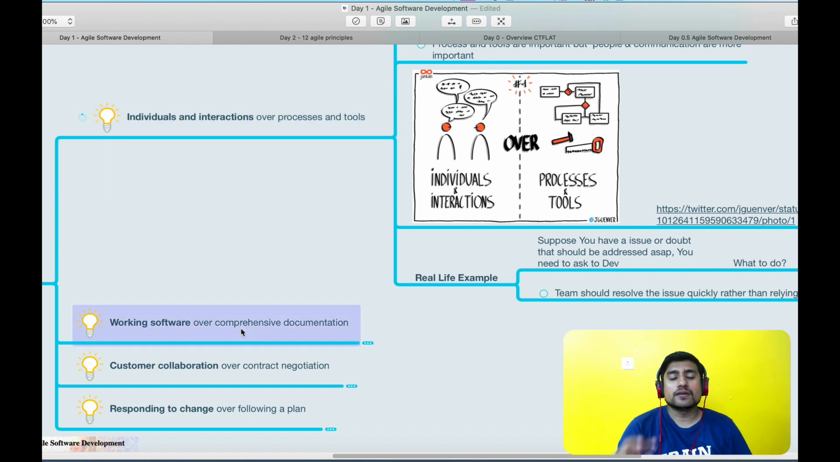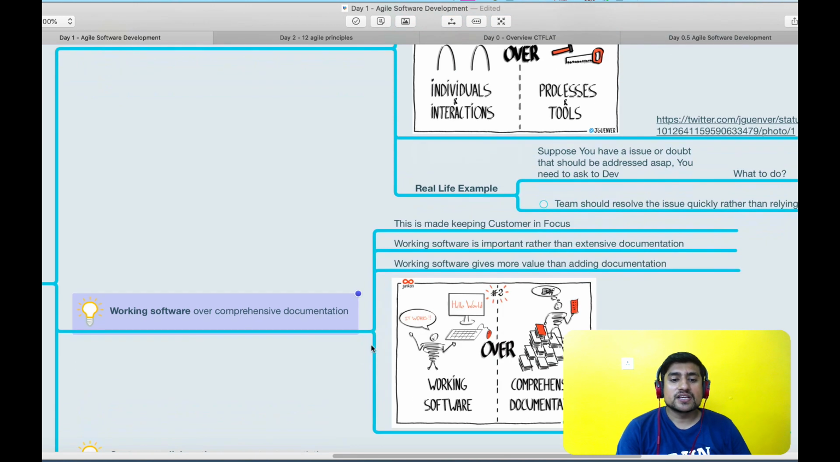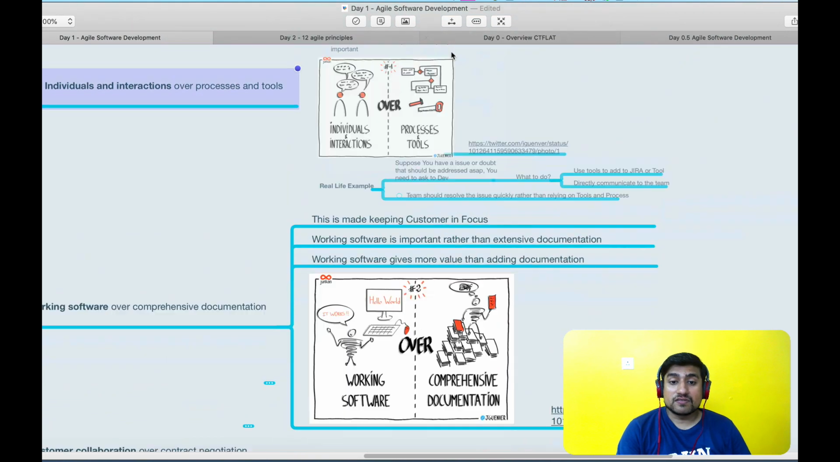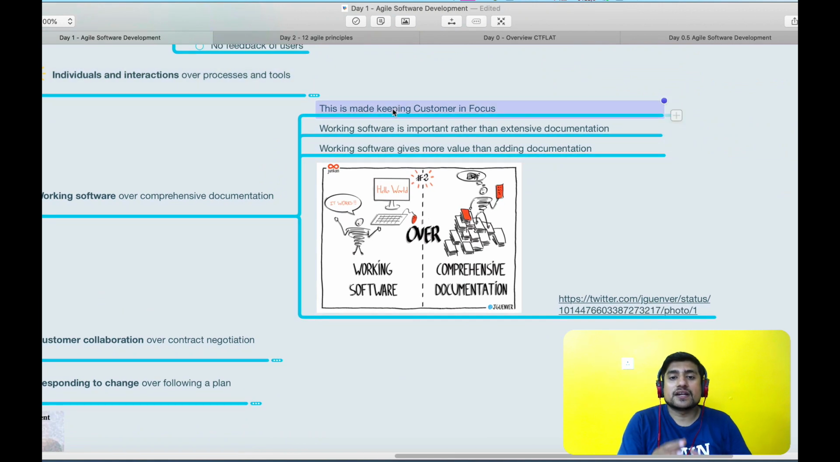Okay, the second value says working software over comprehensive documentation. This is very important. It is made by keeping the customer in mind. They want working software. They don't want extensive documentation. So make sure the team working in Agile software development is creating working software that is usable by the customer.